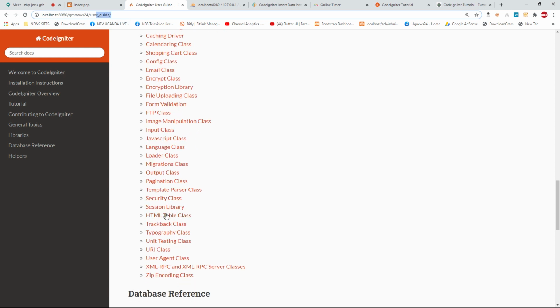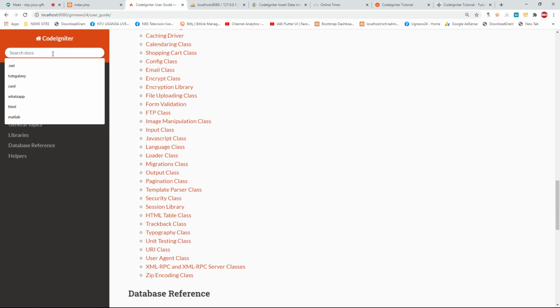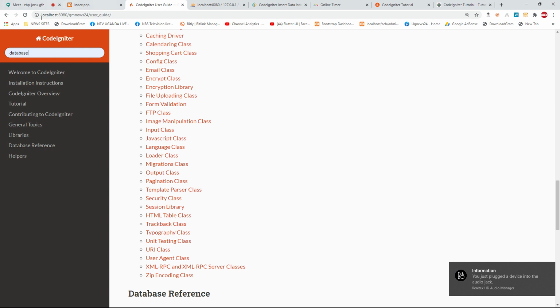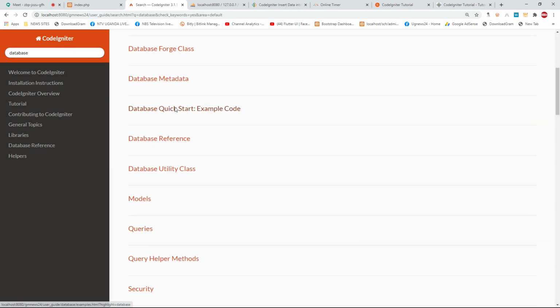For example, I want to learn database. You can simply also have a search here. Okay, so if I search here for database. This is just on my own localhost. I said database and press enter. I'll see the search results for database.